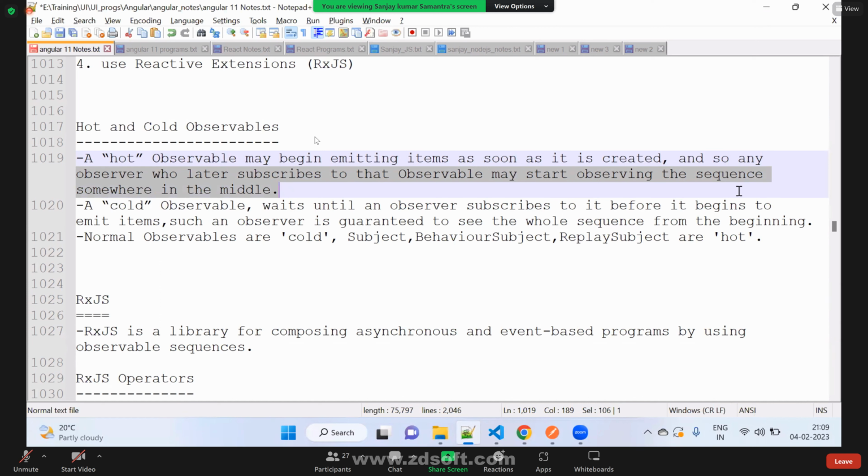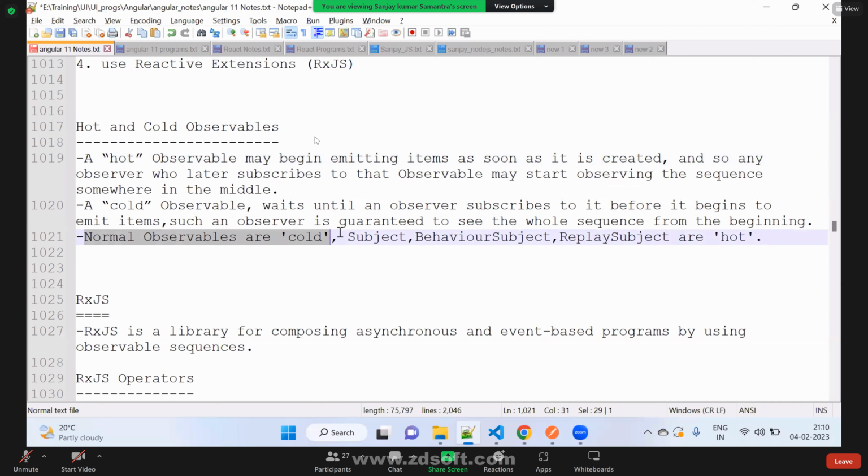A hot observable will start emitting the data and will not wait for subscribers. If somebody subscribes to the observable after the observable has emitted two values, then the subscriber will get only the third value onwards. The subscriber is going to miss the already emitted values. Normal observables are cold, but subject, behavior subject, replay subject are hot observables, which we are going to discuss today.